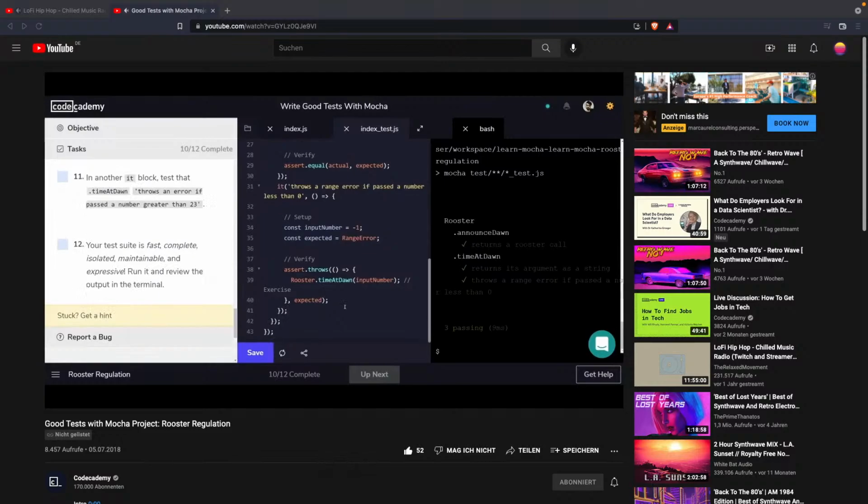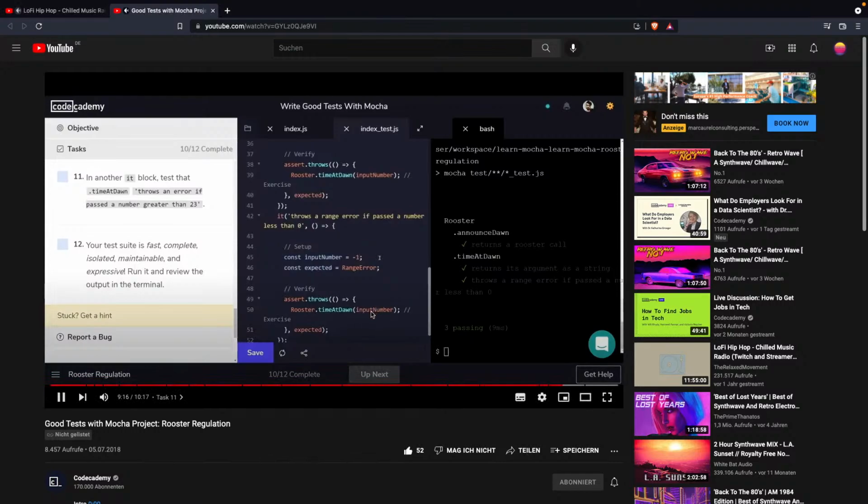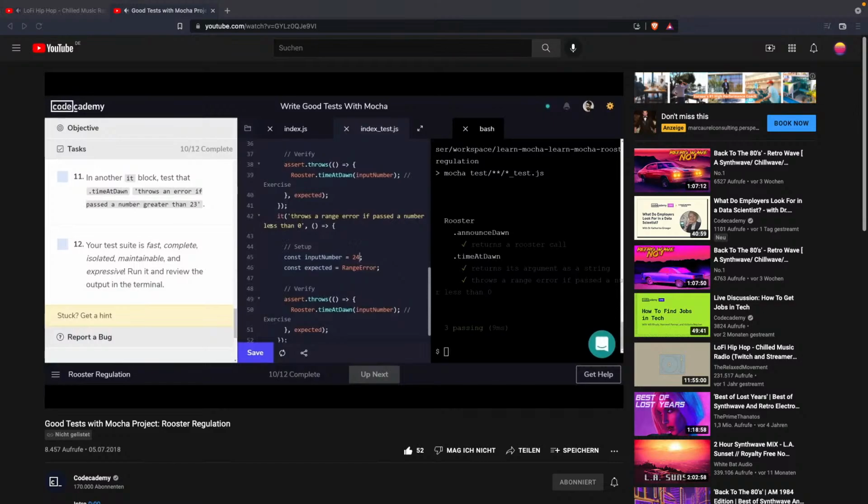We need one last it block to check for range error on values above 23. Now, because this is so similar to checking for values below 0, I'm actually just going to copy and paste this whole block and change our -1 here to any value above 23, say 24. And we also want to change our message here to say more than 23.